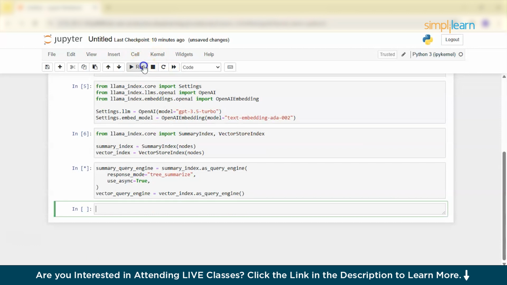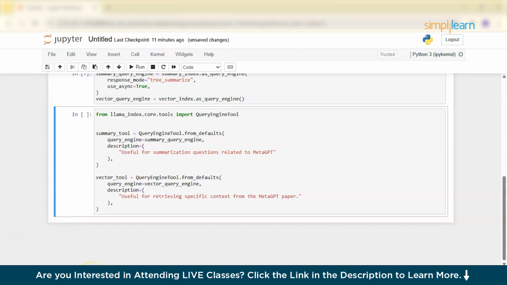Then we'll run this. This code creates two query engine tool objects, for example the summary tool and the vector tool, each serving a specific purpose for querying the data. The summary tool uses the summary query engine to handle summarization-related queries about MetaGPT. It is designed to provide concise summaries when users ask for general information or overviews related to MetaGPT. The description given here, useful for summarization questions related to MetaGPT, clarifies that this tool is specially built to assist in summarizing the content.